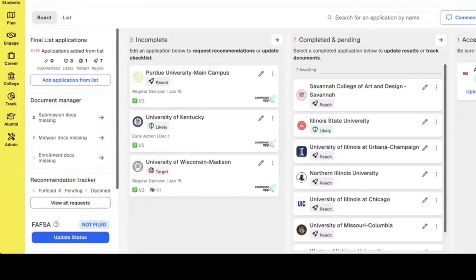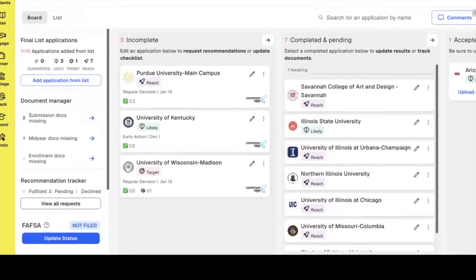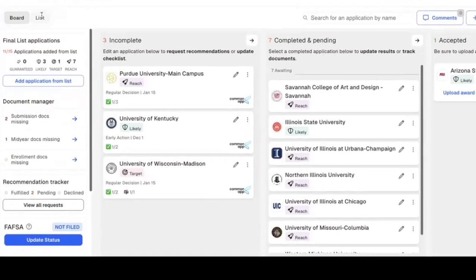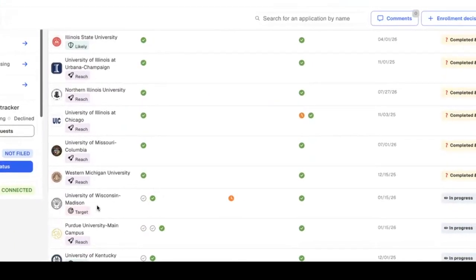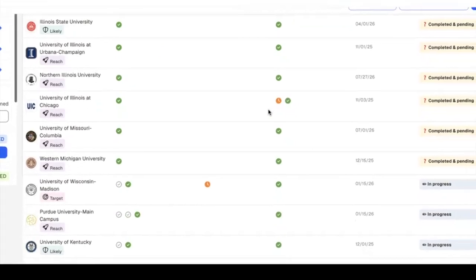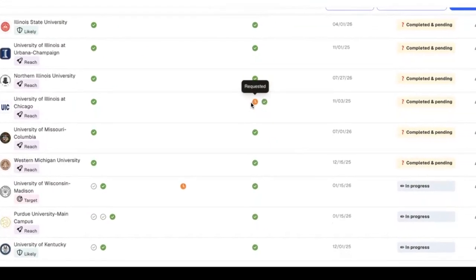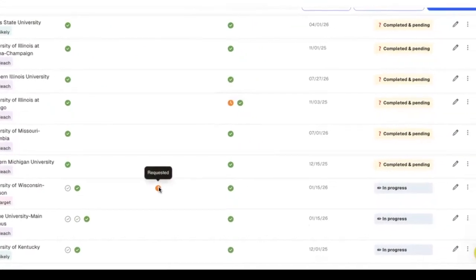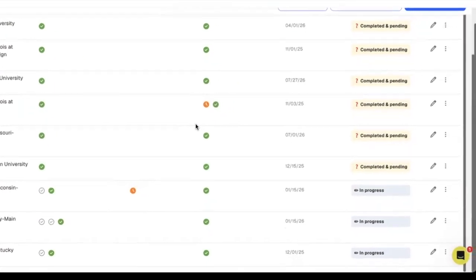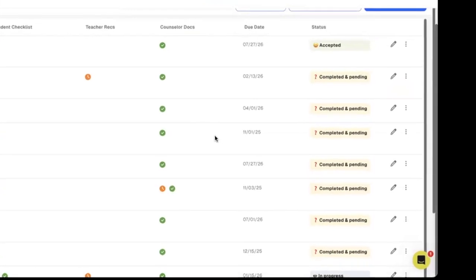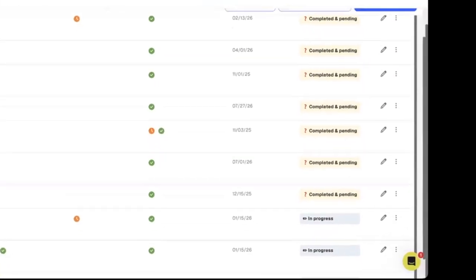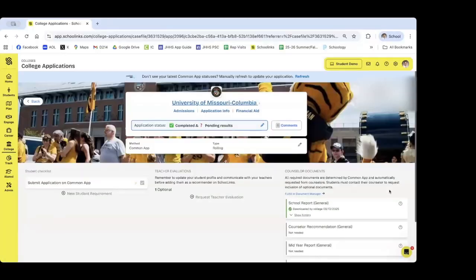Now, while the board view is nice to see where you're at with incompletes and completed and accepted and so on, I also do like the list view, because I can see if there's anything that I still need to check off, or that the counselor might be missing, if I've requested it or not. It's good to know. I can see that I requested these pieces, and I can also tell when it's been received or not. So if I want to check, did the University of Missouri get my transcript, I can look here and it will say that it was downloaded by the college on a specific date.